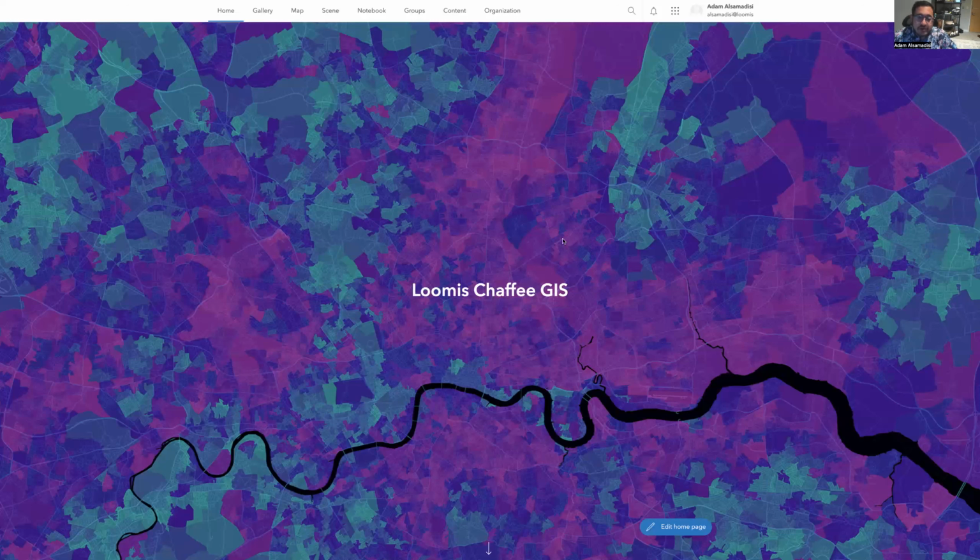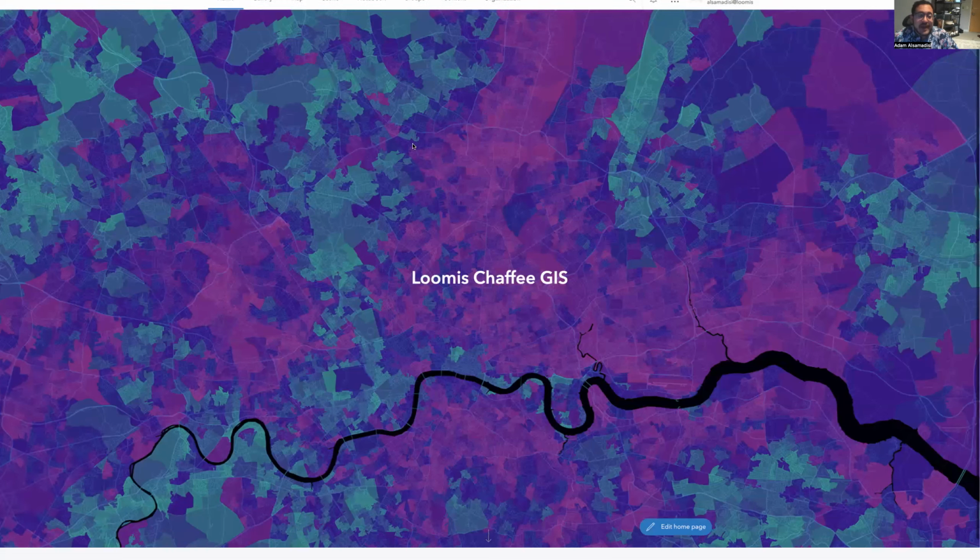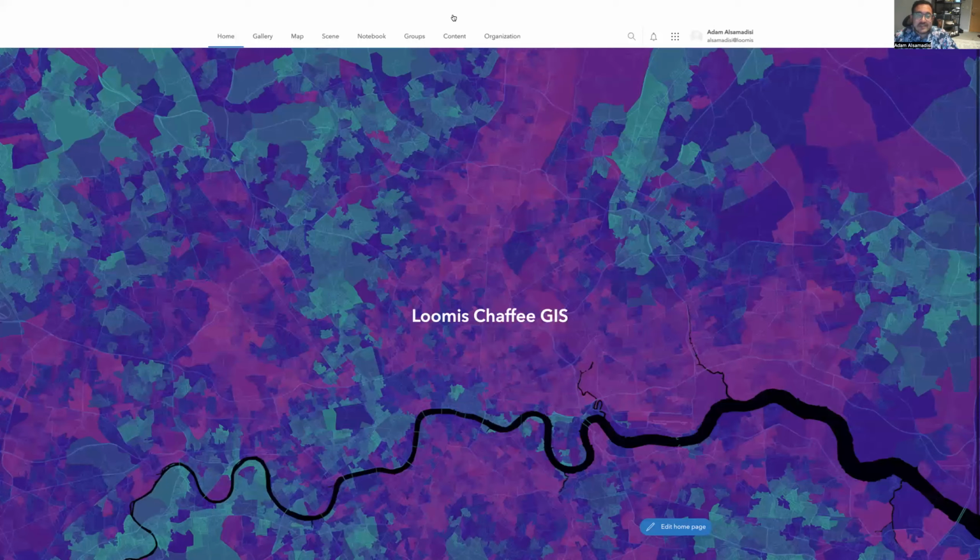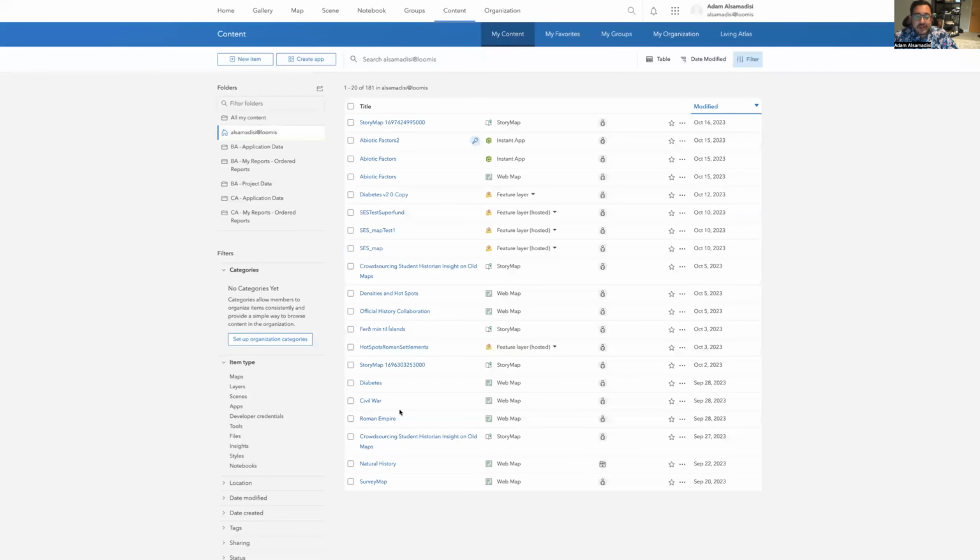Here is the so-called splash screen, right? Right when you log in, you should see Loomis Chafee GIS. How legit. And if you go to your content, this is where all of the projects that you work on are. Obviously, these are mine, so yours will be empty until you get working. But this is all of your content. Again, I press that content button on the top of the screen.